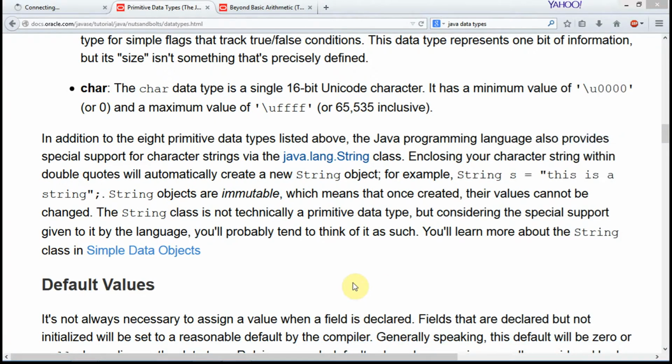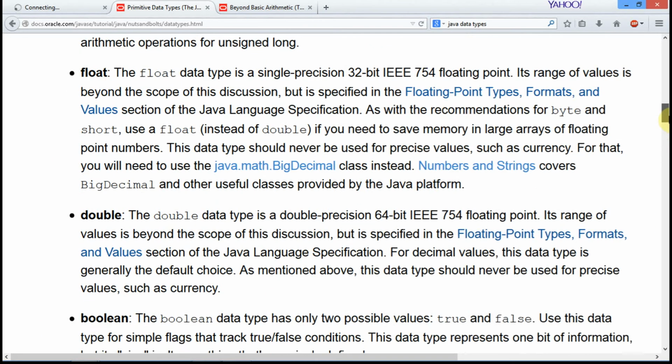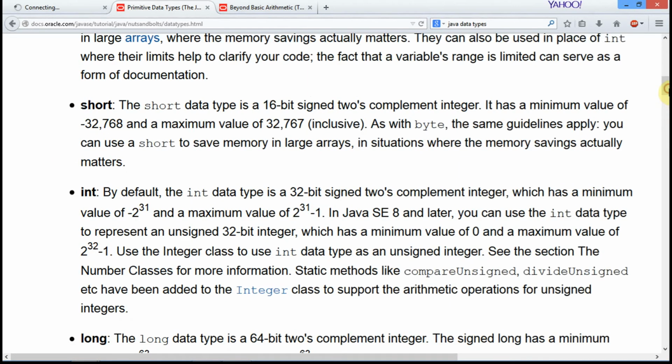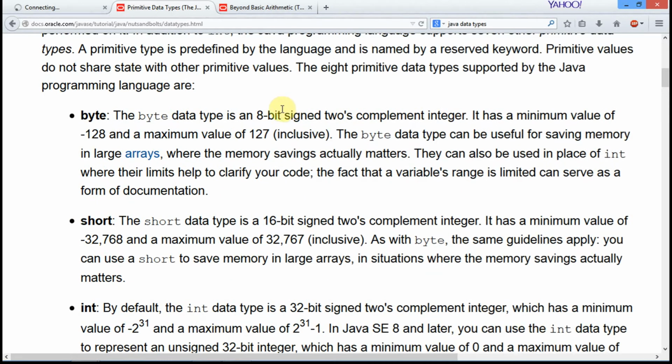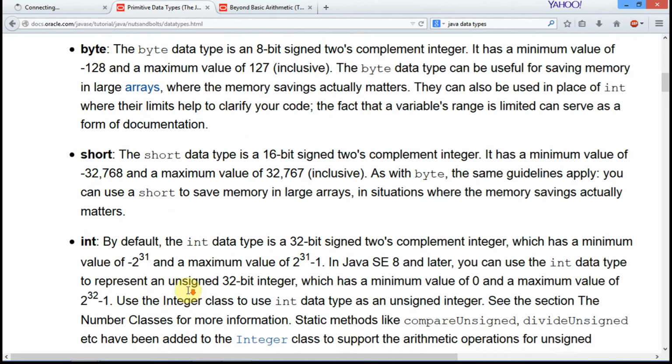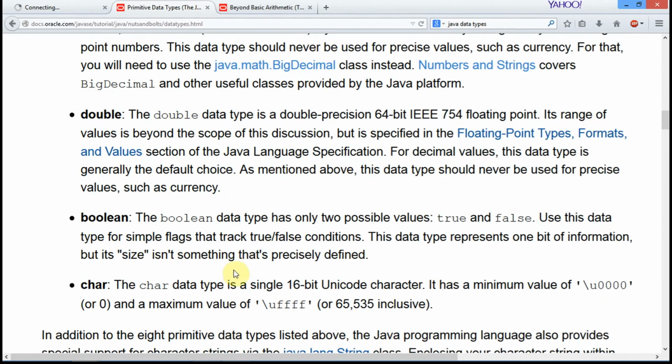So the string class is not technically a primitive data type, but considering the special support given to it by the language, you'll probably tend to think of it as such. You learn more about the string class later on. So today we are going to concentrate on integers and doubles. The data types that we're going to use most in this course while we're doing Java are int, double, Boolean, and string. Okay, those are the main data types that we're going to use.